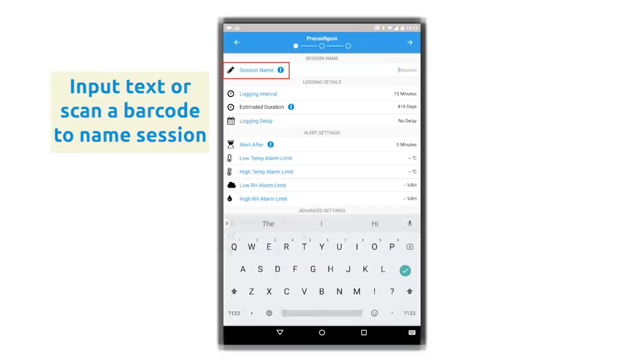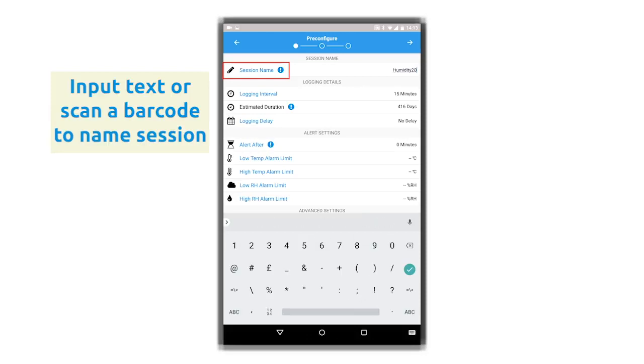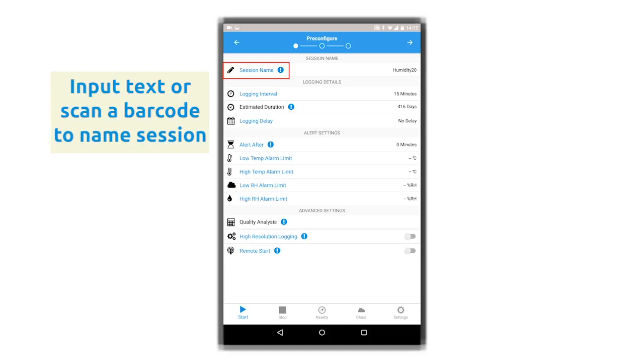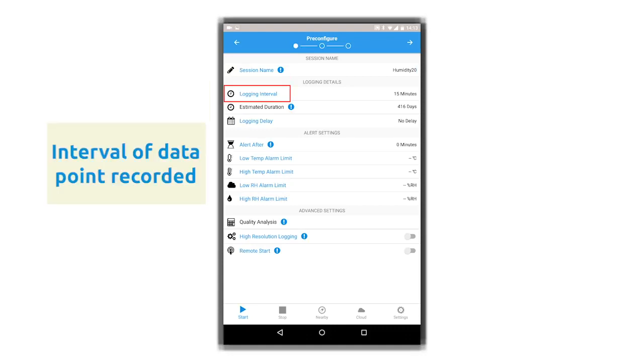Session Name gives the user the option to name the pod. Users can input a custom text name or scan a barcode to declare a session name. Logging interval is how often the pod will log a data point.